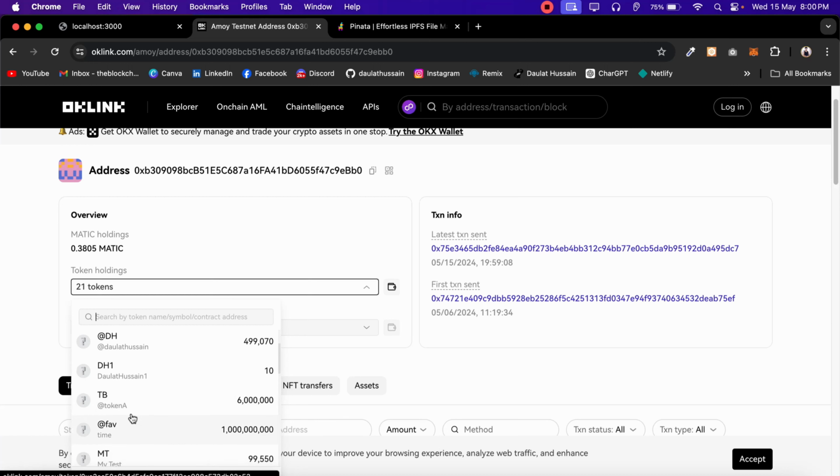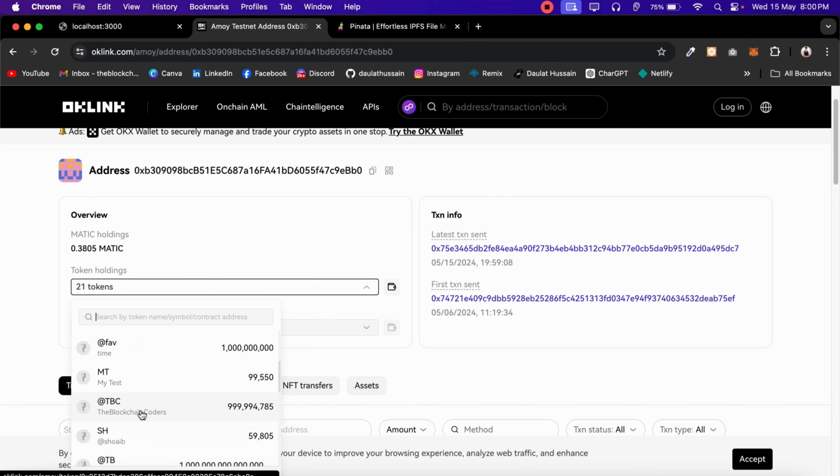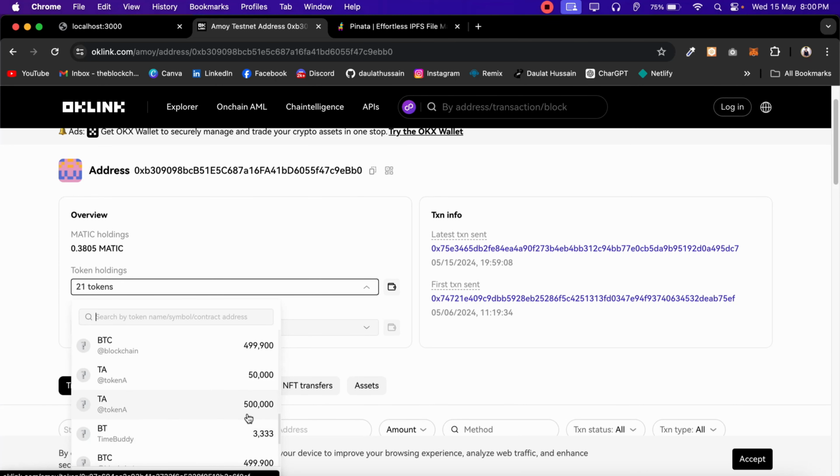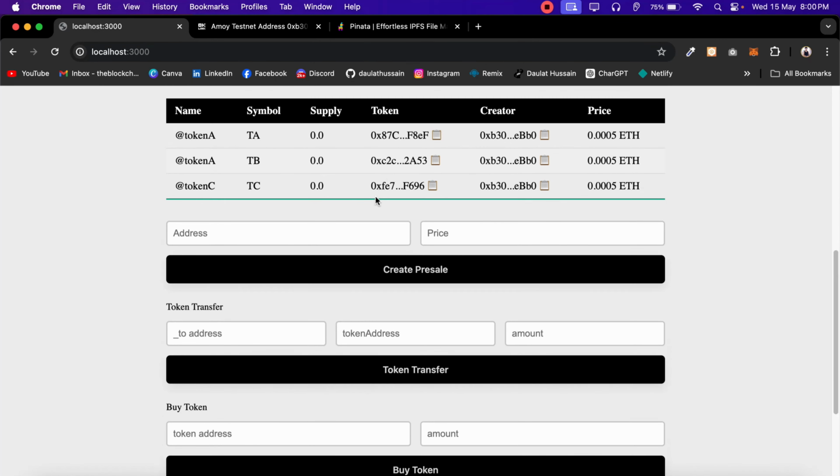So you can check one by one. This is token A, this much supply we have given, and we have this another one. Whatever token you create, you will find all of them here. We have created all of the tokens, and you can see that. So I have successfully withdrawn all the tokens from our pre-sale.